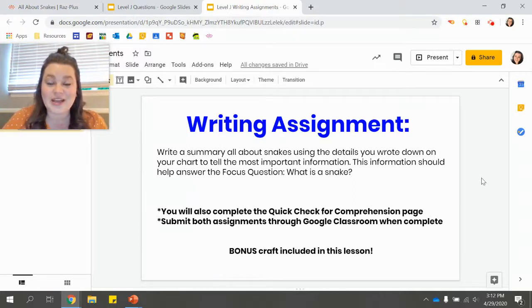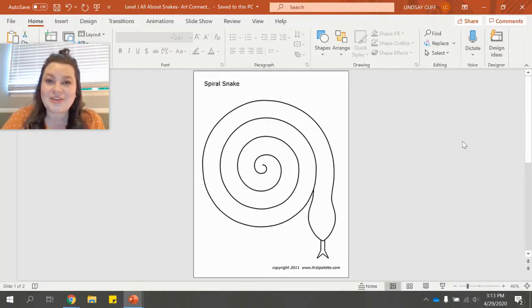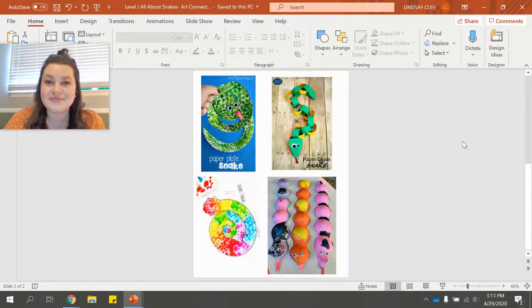Now, I do have one bonus thing for you when you do finish your writing assignment. I have a bonus craft for you. I thought it would be fun to make an art connection with our book all about snakes. So when you're finished with your writing, I have a snake that you can print out and you could paint or you could color it and cut it out. I also have some other ideas if you want to make a snake craft all on your own. Here are some examples of other crafts that you might do to make your own snake.